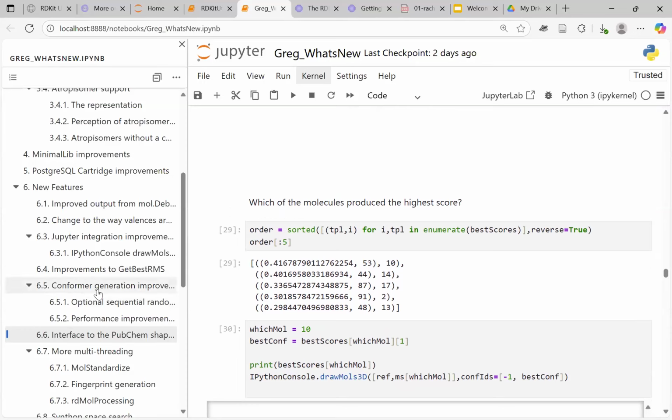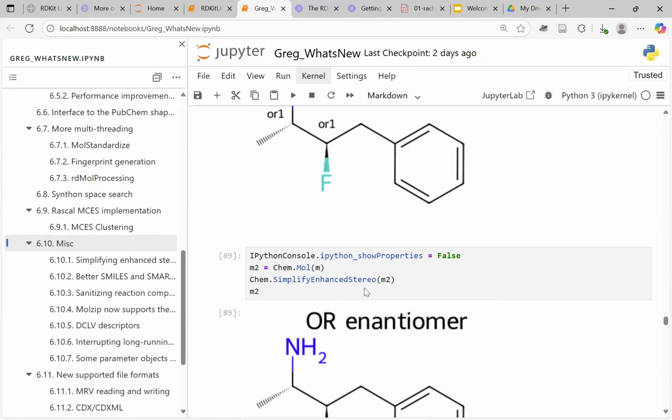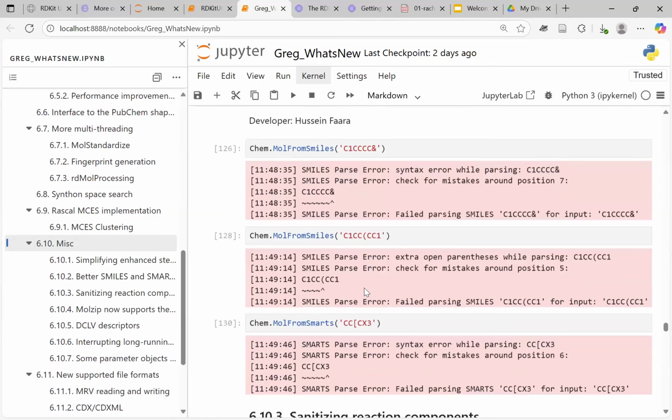Next thing I'm going to talk about is just a couple of improvements, let's do some miscellaneous stuff. The first one is a really simple one that I think is hugely useful. Hussein at Schrodinger did this. The SMILES and SMARTS parsers, if you have a syntax error in your SMILES, used to tell you about it, but they now show you where it is. If you give it a SMILES that has a problem in it, it now tells you where the problem is. It's simple, but I think it really helps diagnose problems.